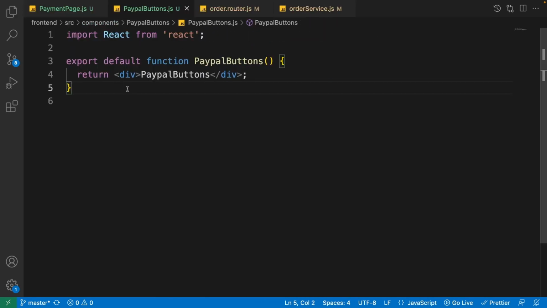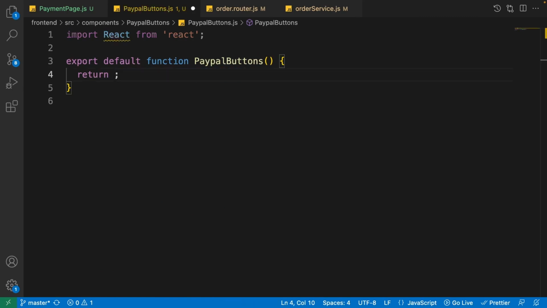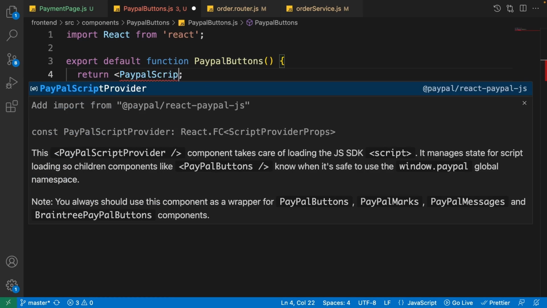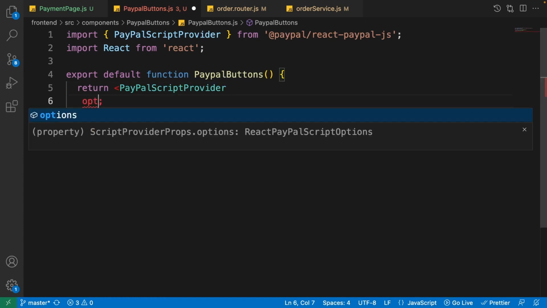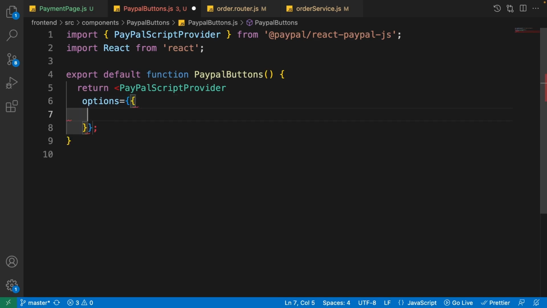So let's close the sidebar and remove this div here. Instead of this div, we want to use PayPalScriptProvider. This PayPalScriptProvider loads the scripts from the PayPal server into our website. This PayPalScriptProvider needs an options property, and we need to pass an object to this options property that gets the client ID. We don't need this semicolon here. The client ID is a big string that you can get from the PayPal server. Let me show you how to get it.